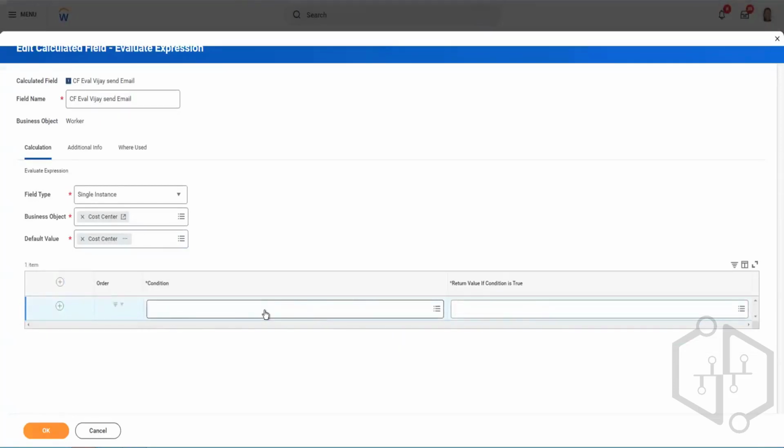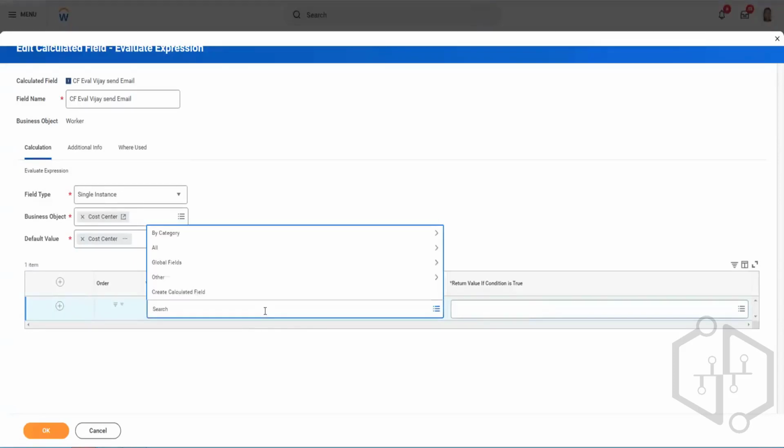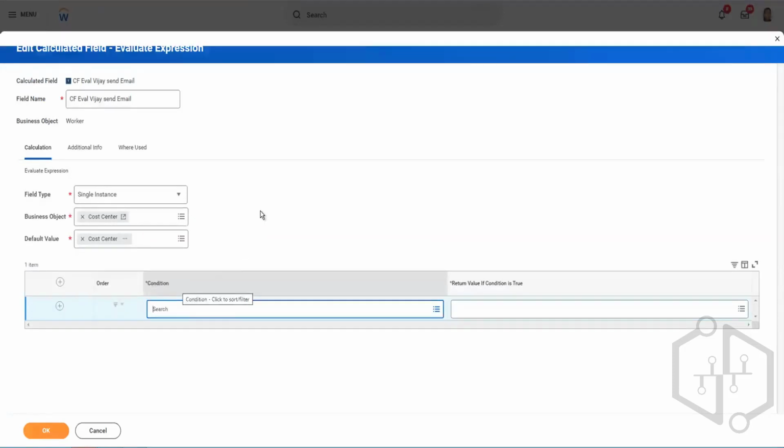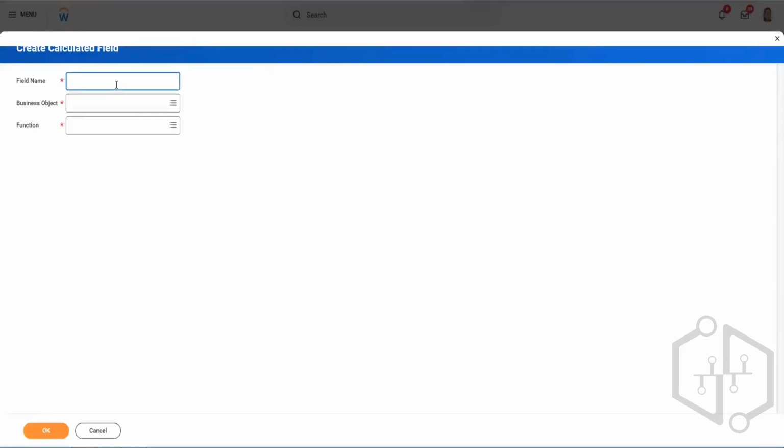So first condition, I'm going to check. Again, I'm following the performance rule, so the first condition I'm going to check is if the worker is a future hire. How do I check if a person is a future hire? I can check if a person is a future hire by checking their hire date. And it is a PF type field. Business object is worker.